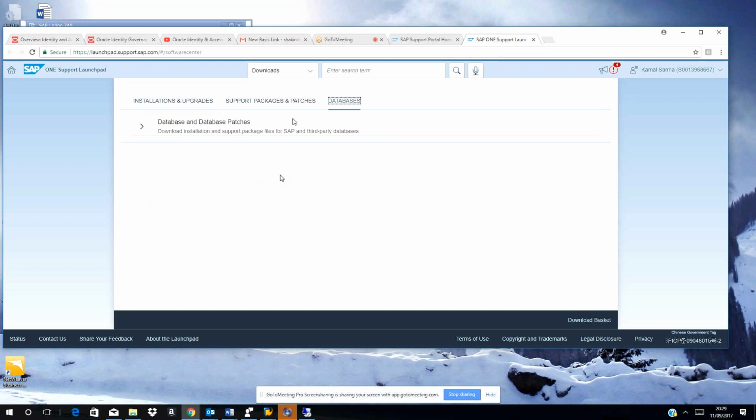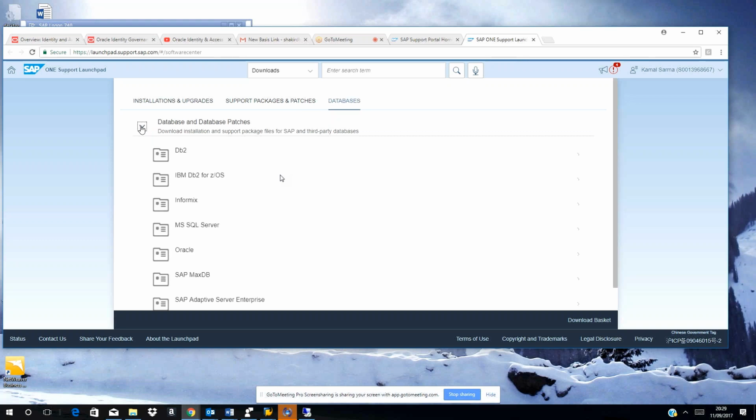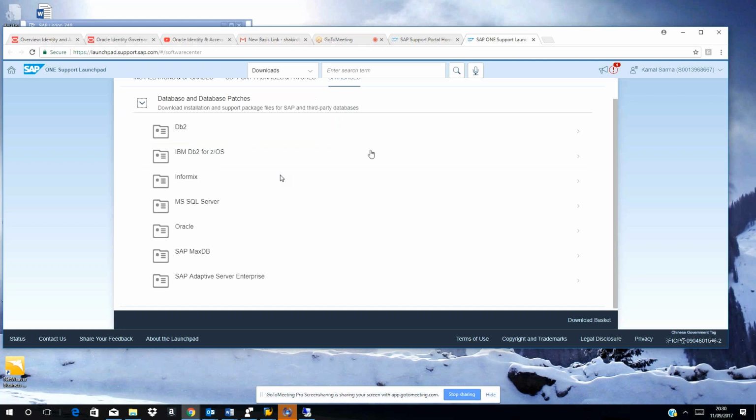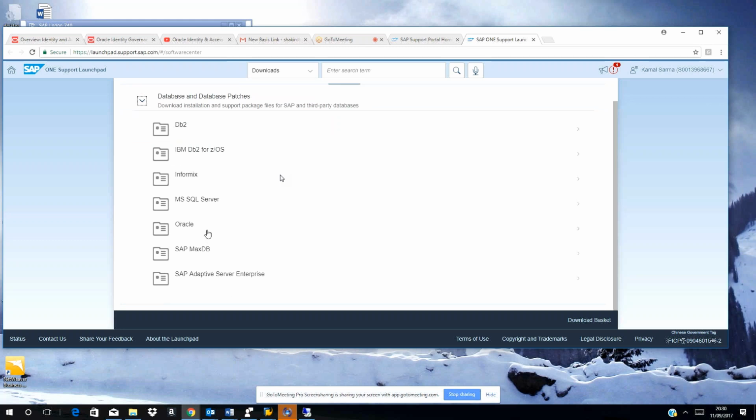If you want to see the database, just expand the databases, go for the expanded database and database patches. We get the overall databases: DB2, IBM Informix, Oracle, MaxDB, and SAP Sybase. Even if you want Oracle, what is your machine? 12.1, again 64-bit or 32-bit, and what are the patches. So every software will be here only. Expand it.